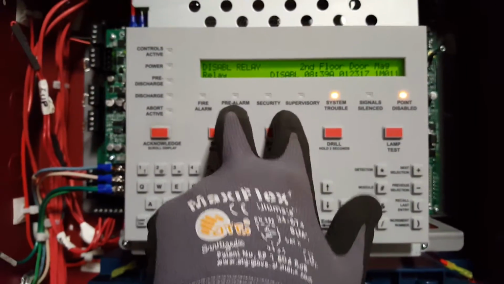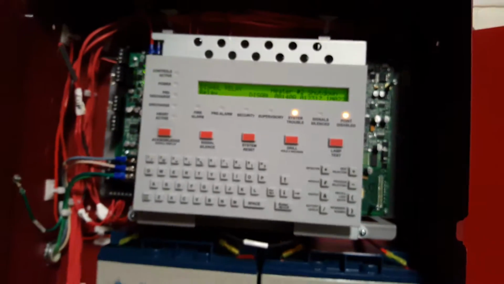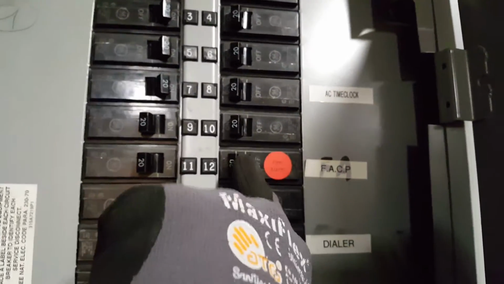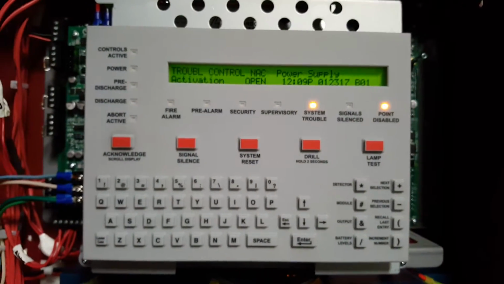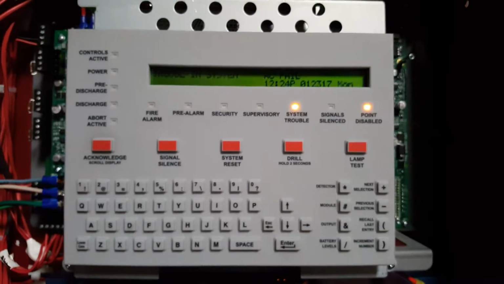So if there ever was a power outage and a fire happened, the panel would still function. And now we're gonna go back to our breaker. We're gonna come back to our number 12 here and flip it back on. And then this trouble will clear and we're back on AC power for the FACP panel. And that's how you do an AC disconnect test.